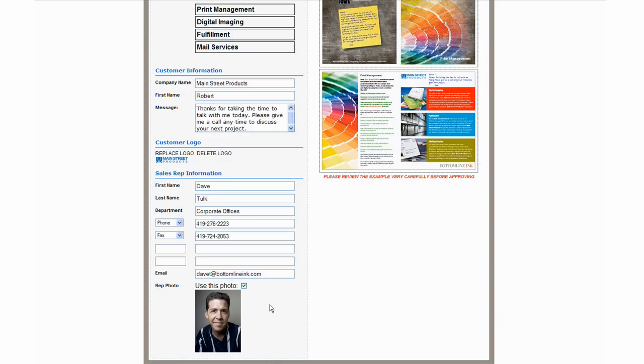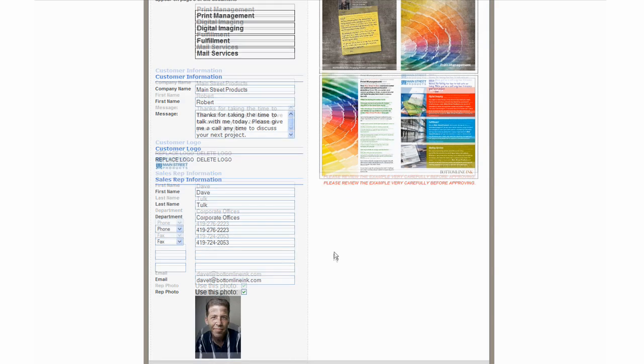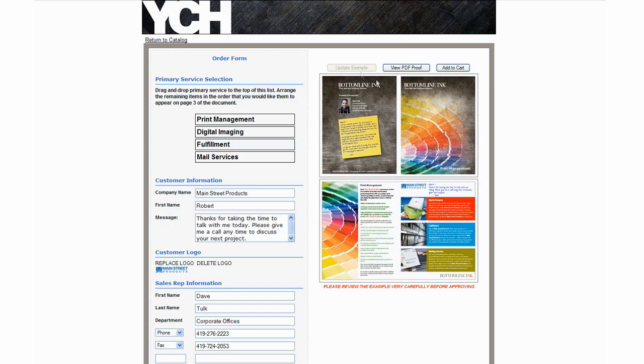The fourth section of the document input form is the sales rep information. In this case, I've logged in as myself, so it's using my information. Any of this is editable just like the rest of the document input. So we could change phone numbers, fax numbers, we could add them, we could change email addresses, whatever we needed to do. This information gets used up here in the contact information on the back page.